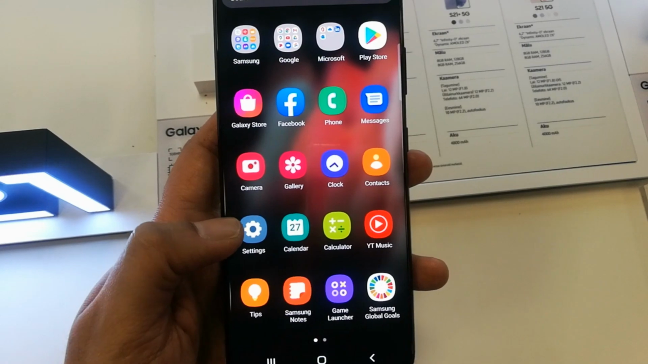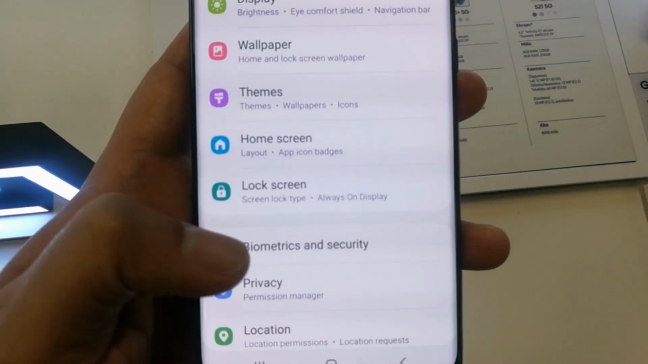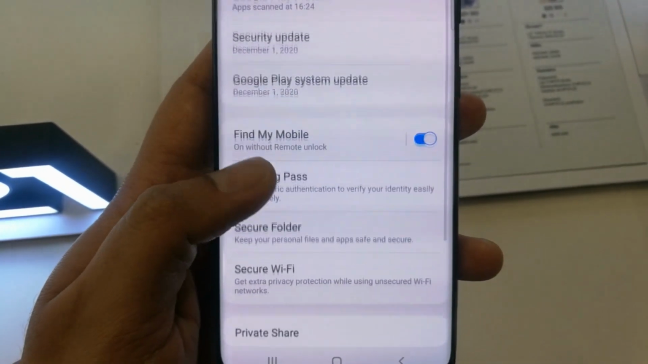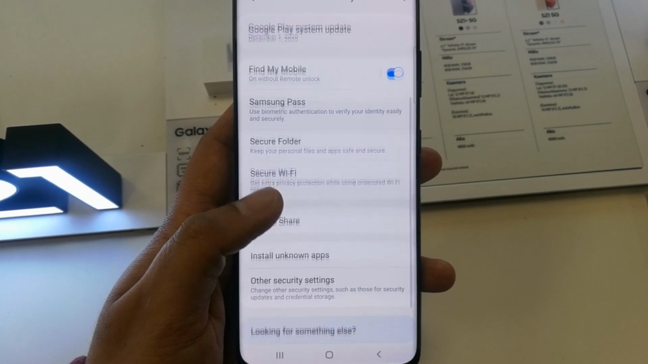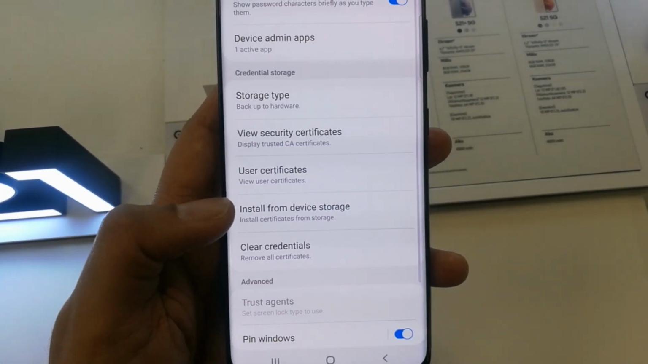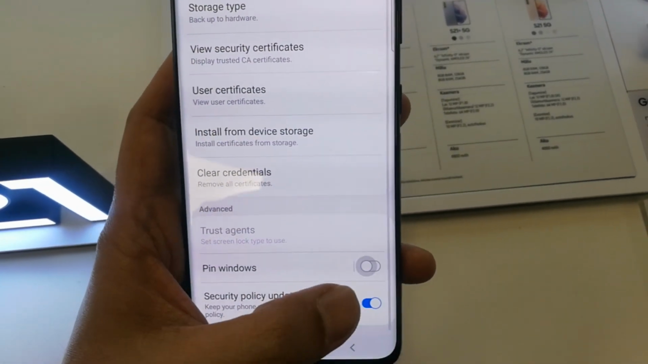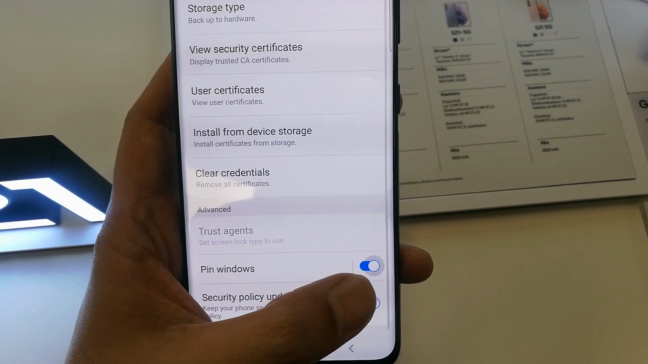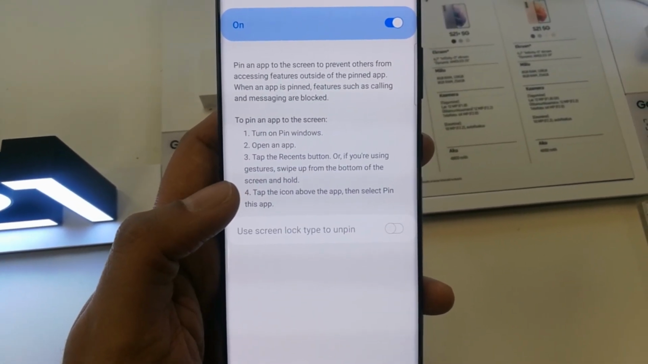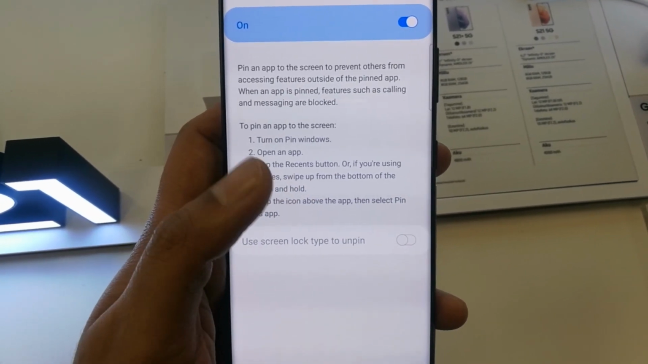Simply go into your settings option. Once you go into your settings option, you see an option over here, it says biometrics and security. Just enter into biometrics and security and scroll down, and you see the option, it says other security settings. Just enter into other security settings, and then you see the option over here, it says pin windows. If it is off, you have to turn it on like this. Now it is turned on and you can see how you can use it.